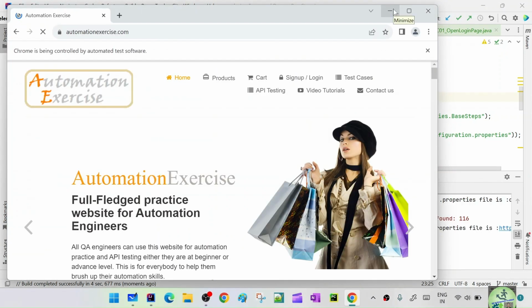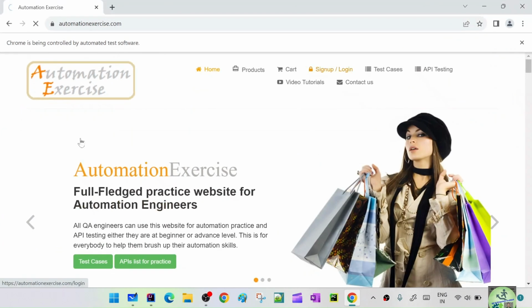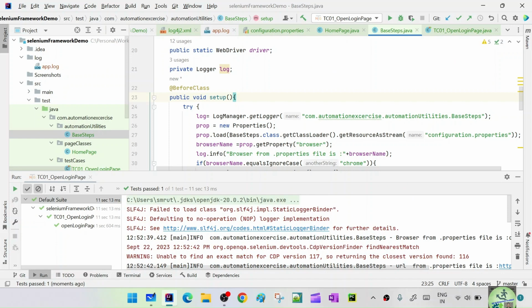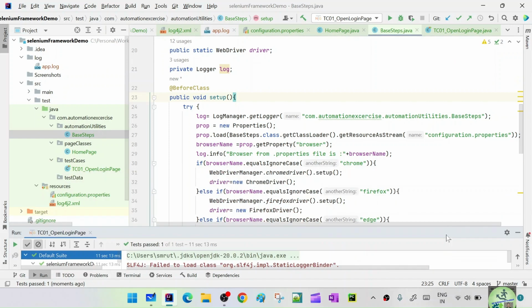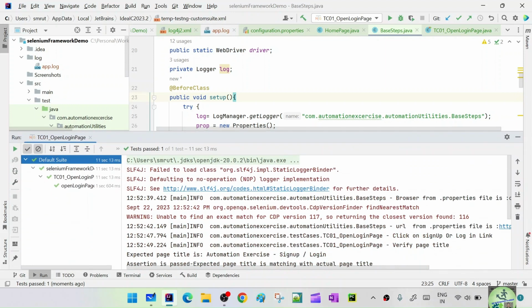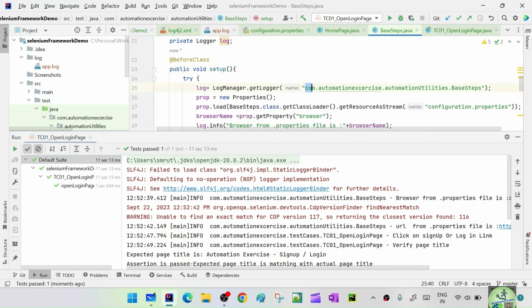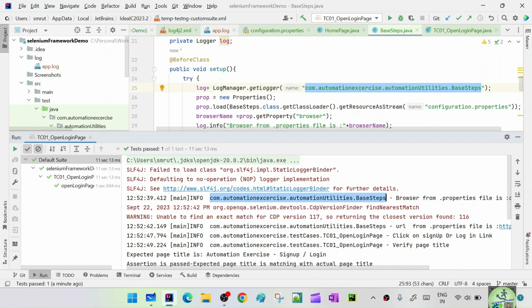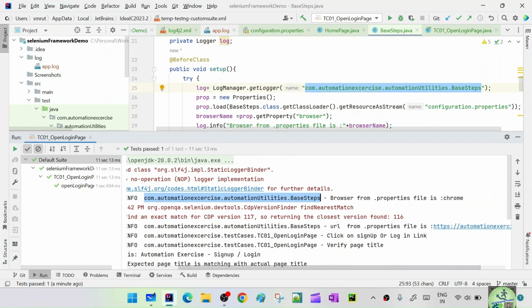Okay, done. Okay, so now if you see here, pass, right. So if you see here com.automation exercise automation utilities dot base steps. So the first thing is control flows go to the before class, right? In the before class it goes to the setup, and here since we have explicitly given the base class name, the fully qualified path of the packages and class name, it is saying okay, so this is the time of the execution, this is the log level info, and here this is the package or the class name, right? And then browser from properties file is Chrome, right?